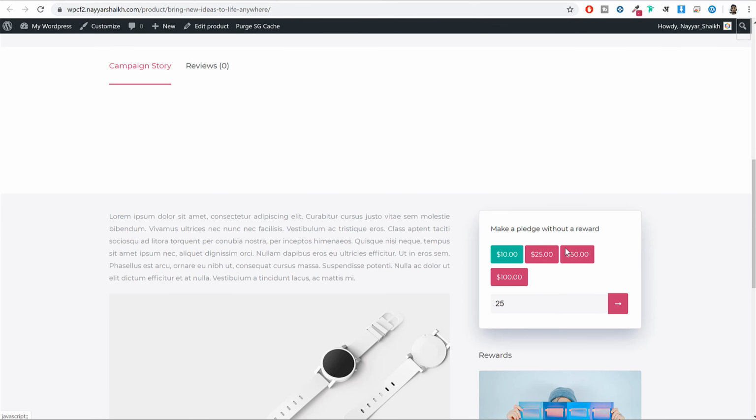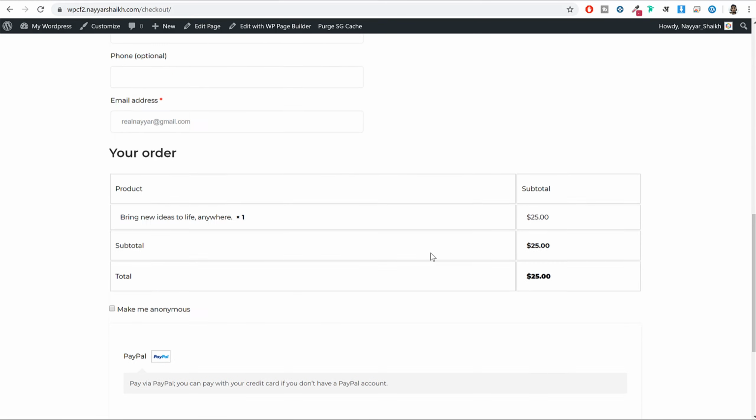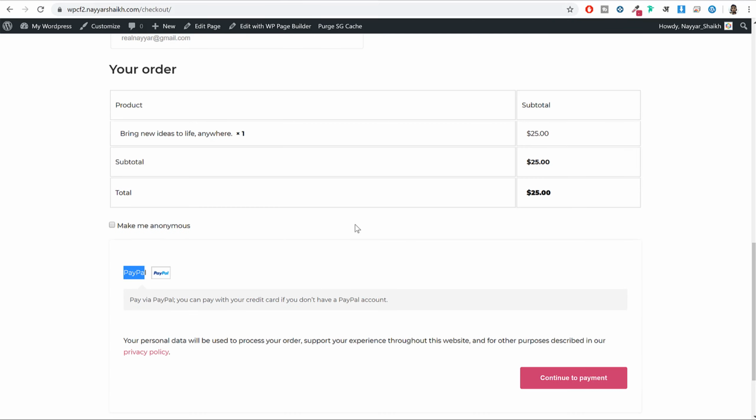So whenever someone selects any reward thing or anything like this and they click on this option, they will be redirected to the checkout page. And now they can enter all their information and they can make the payment. Now by default, as you can see, we have enabled PayPal. If you remember, in the quick setup, we have enabled PayPal. But right now it will not work. First, we have to set up PayPal. So everything is working fine, but there is no option for payment. So let's fix this thing.